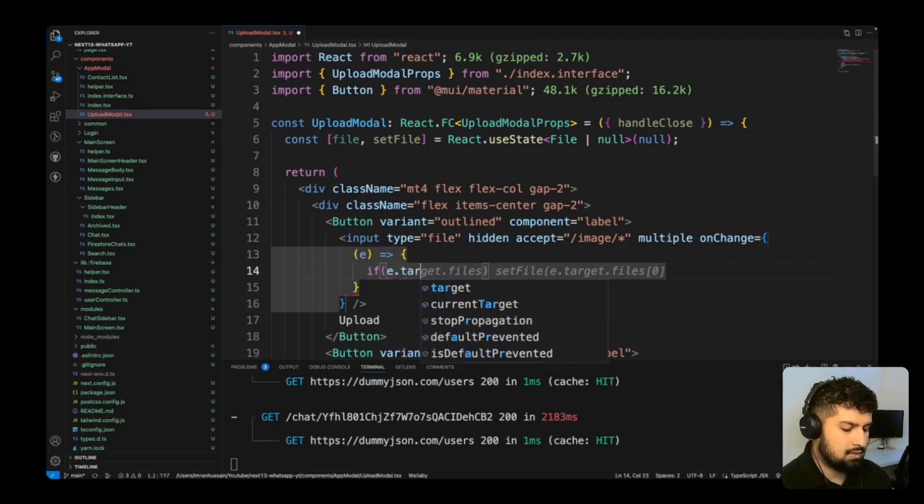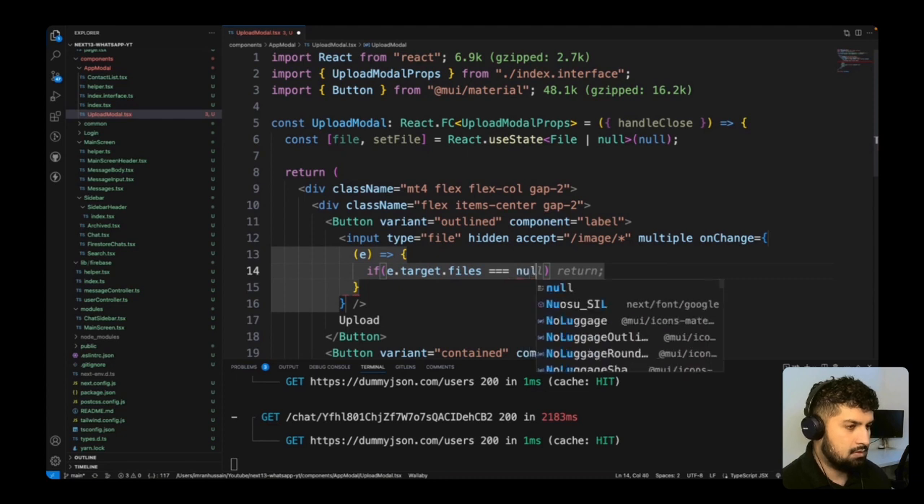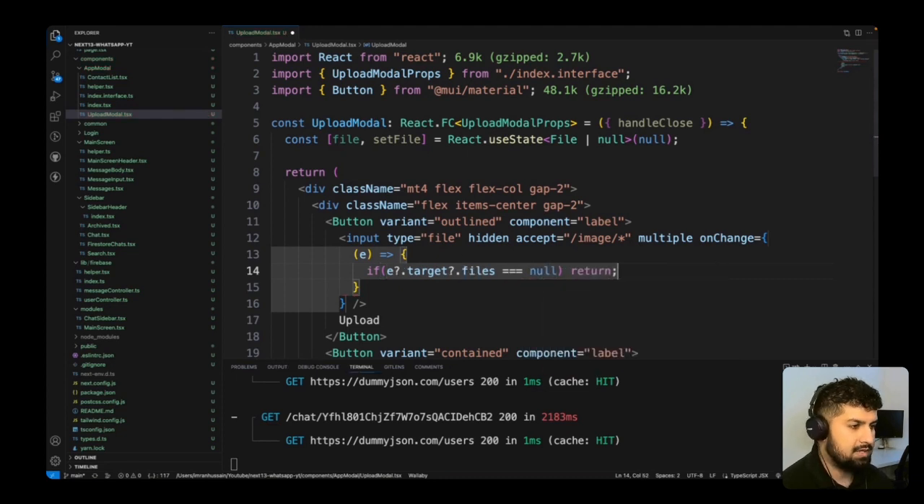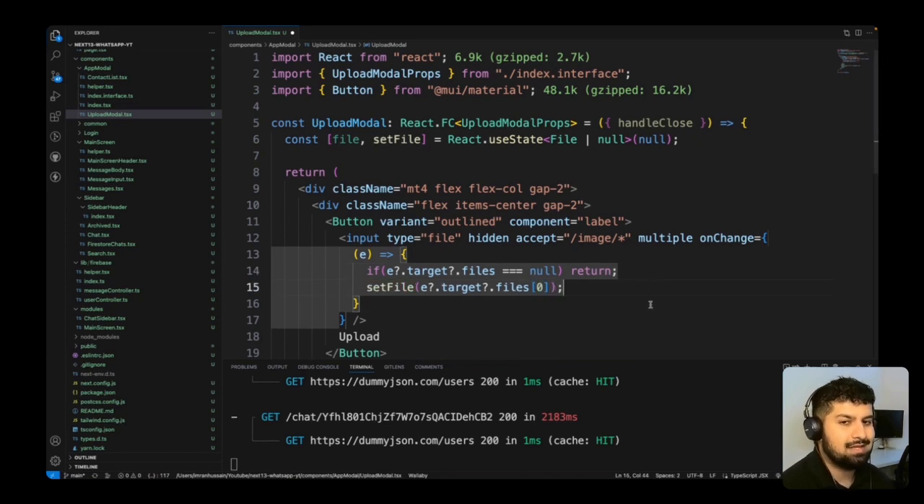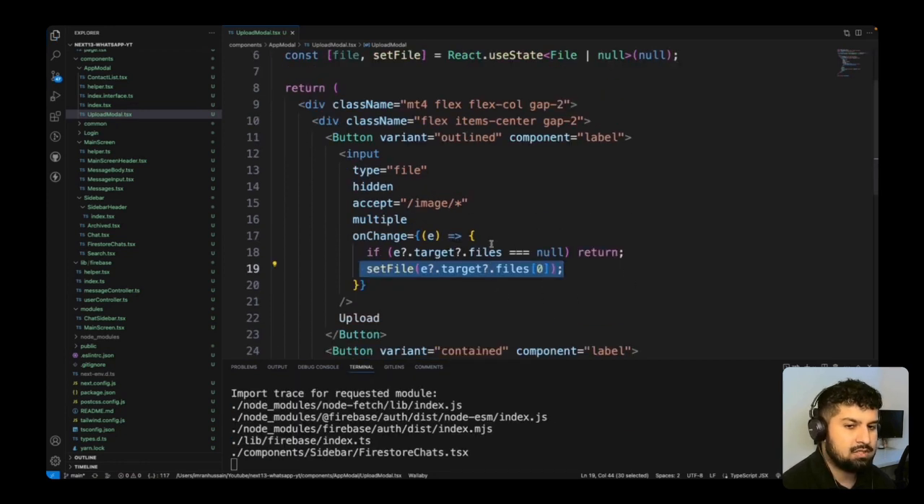So if e.target.files is triple equal to null, then we just want to return. Otherwise, what I want to do is set the file to e.target.files, and we want the first index in here, like so. So initially the file is null. When we upload an image, then it will on change, and then we will set the file to whatever it is in e.target.files of the first index. So now let me just save that so it formats it a little bit better. That is the upload section complete.